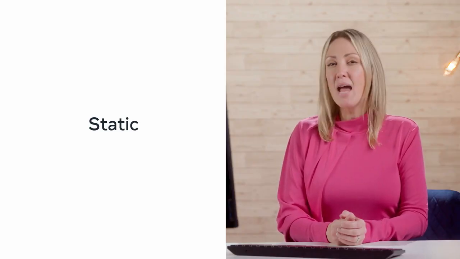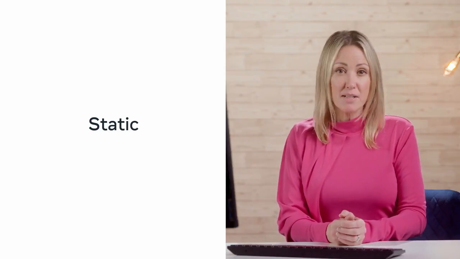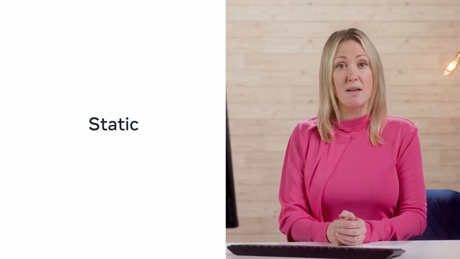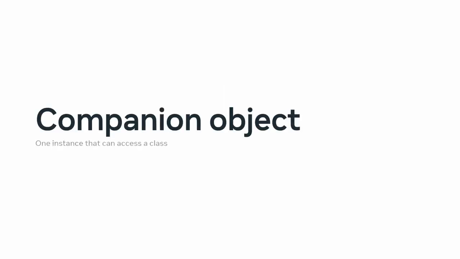It is often helpful to have methods or parameters that are common across all instances of the class. Objects, as mentioned earlier, are static. In addition, we have companion objects. In order to achieve the features of the static class, Kotlin companion objects are essentially just one or more static fields or methods declared inside a class.